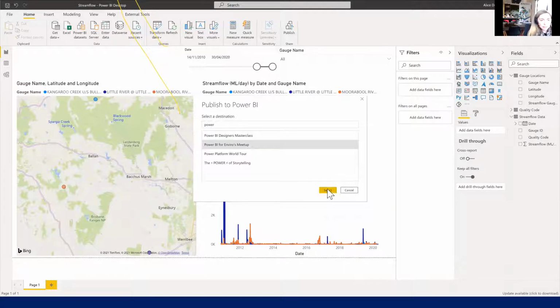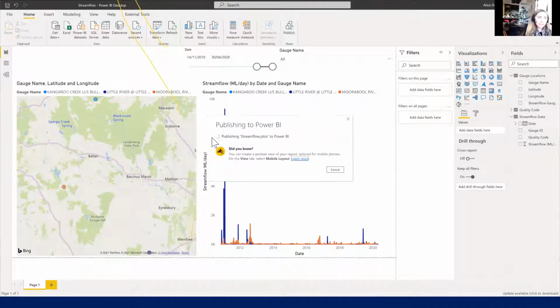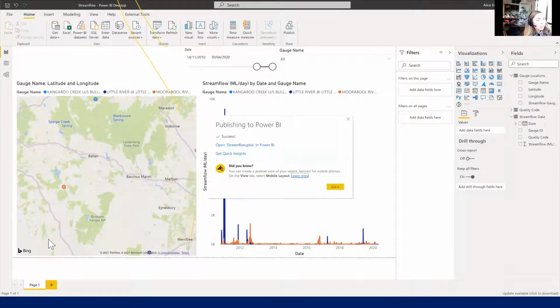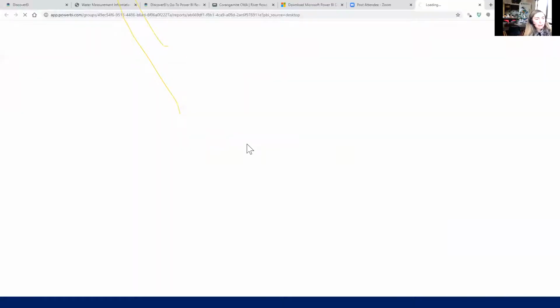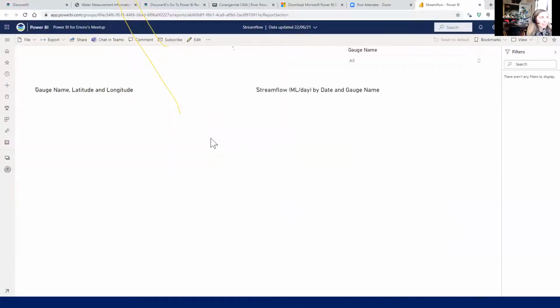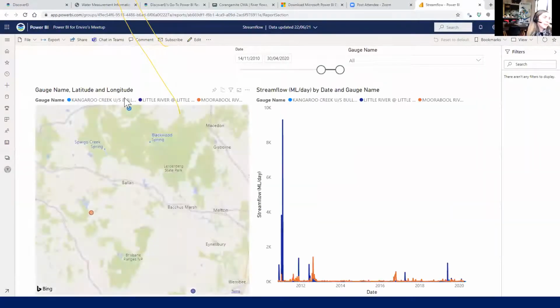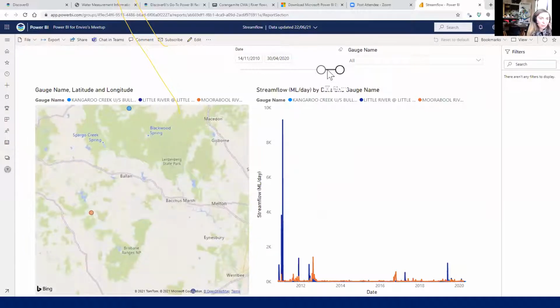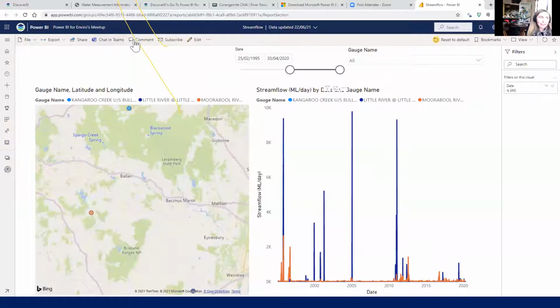So here we can publish it to this workspace here. And then we can interact with the report just like we were in the desktop, but now you're in the online service. We can create a dashboard as well from the online service. You can do a lot of functionality. You can chat in Teams, you can comment, collaborate, export your report and things like that.